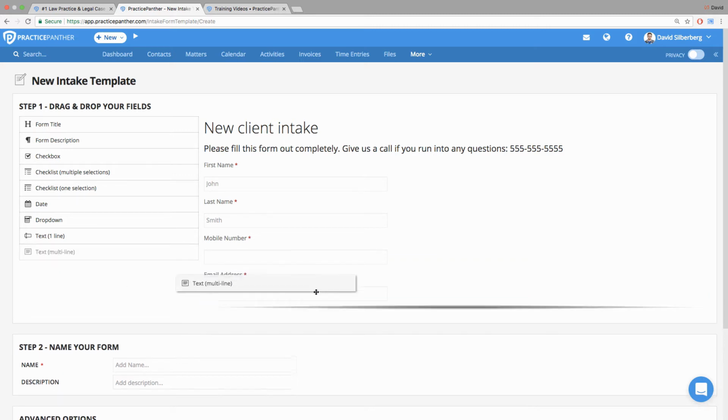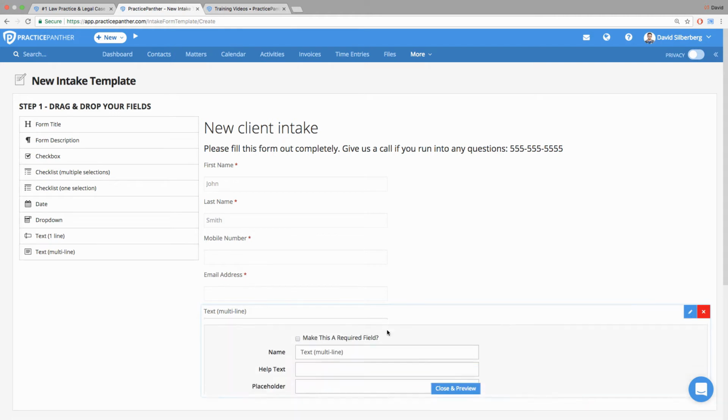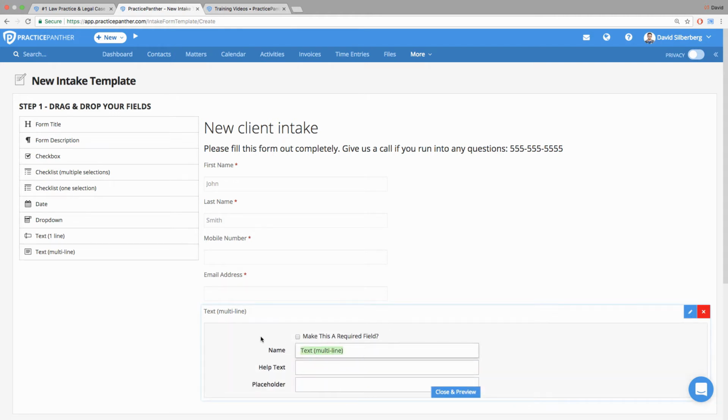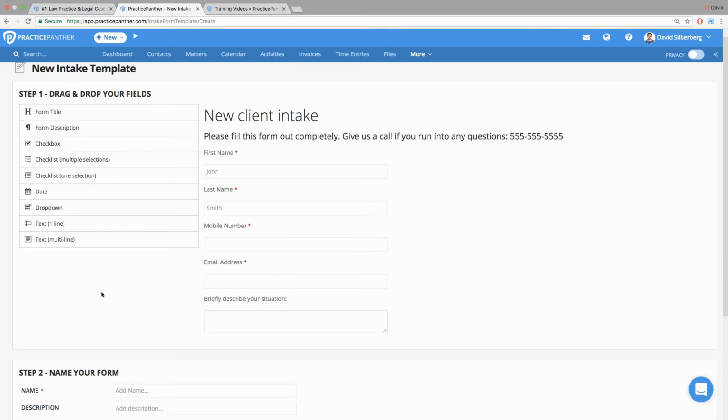And maybe you want to get a little bit more information about their case. So we'll give them the text multi-line here, just to give them like a paragraph of spacing. We're going to say, briefly describe your situation, whatever they are contacting you for. And anything else, literally the skies are the limit.